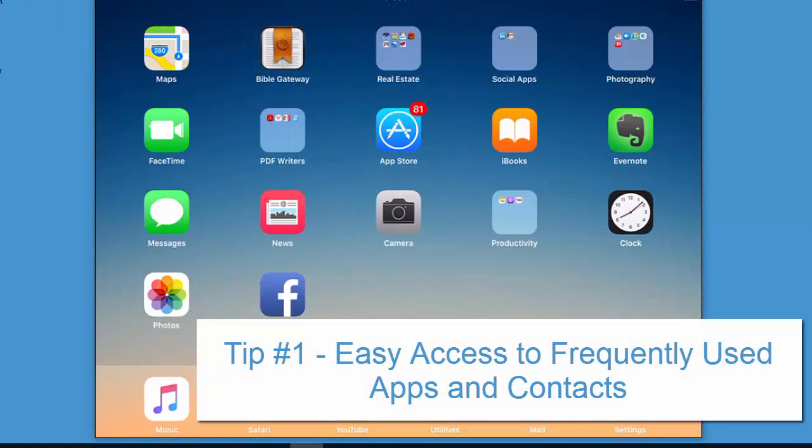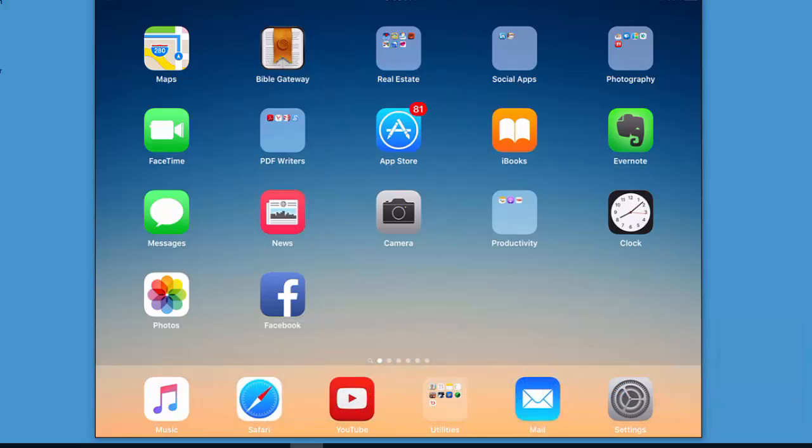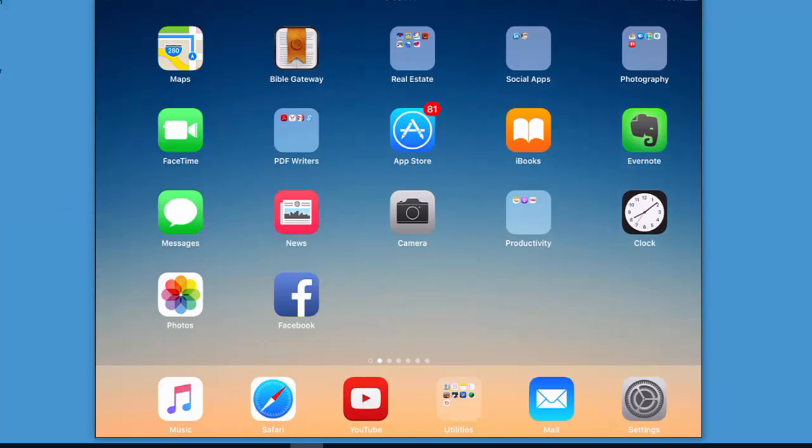Tip number 1, swiping from left to right sure does save you time. What apps do you use all the time? What contacts do you access frequently? There's no need to go looking for them, nor do you even need to bother with the search. From the home screen, simply swipe from left to right, and you'll see not only your most recent apps, but your contacts too. Let's give it a whirl.